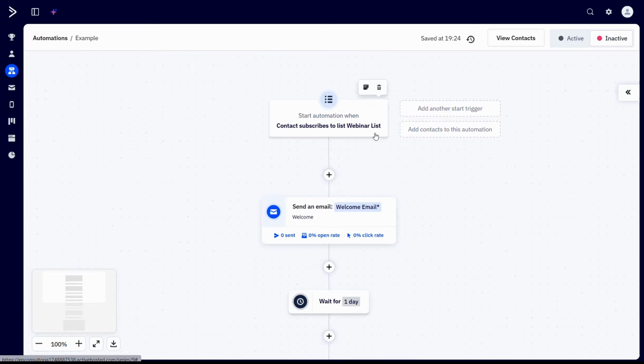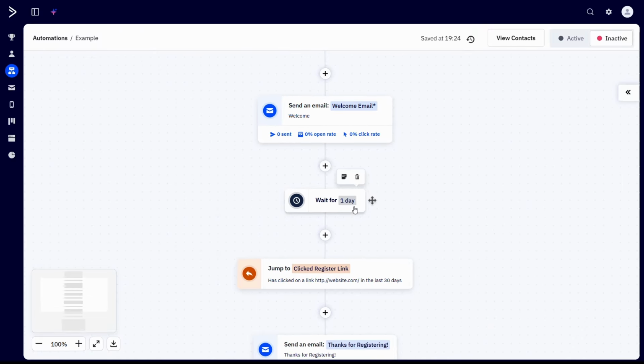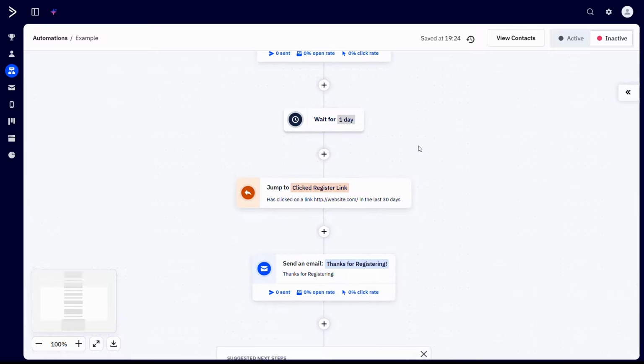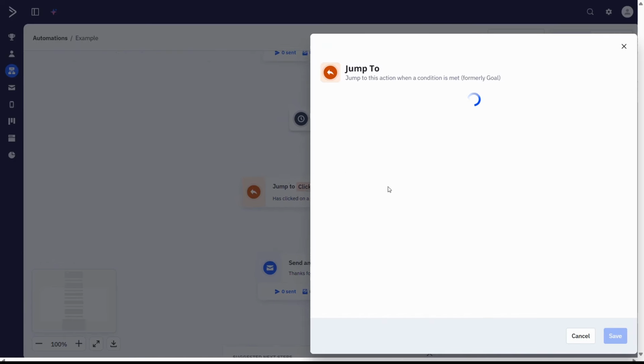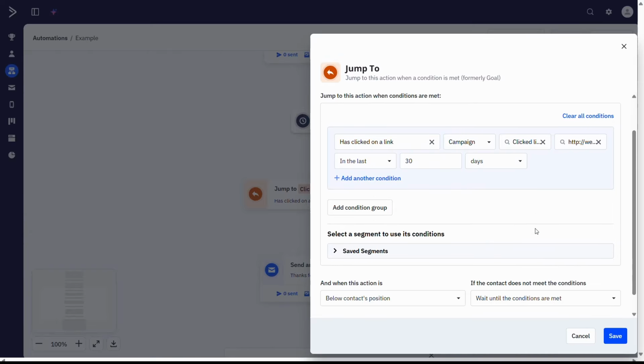Let's walk through a simple example. First, create a new automation. Choose a start trigger, such as subscribing to a webinar list, and set it to run once. Next, add a welcome email action. Then add a wait step, such as waiting 1 day. After that, add a jump to with the condition that the contact clicked the registration link. When the goal is achieved, you can move the contact to the next phase or exit the automation.